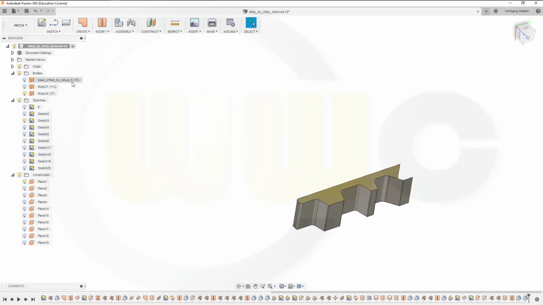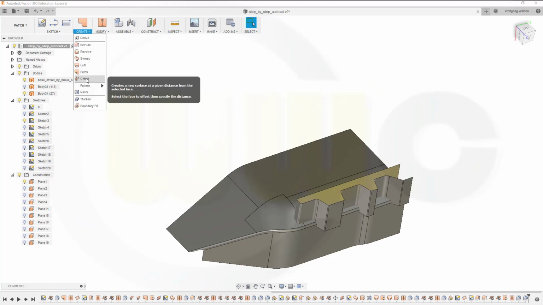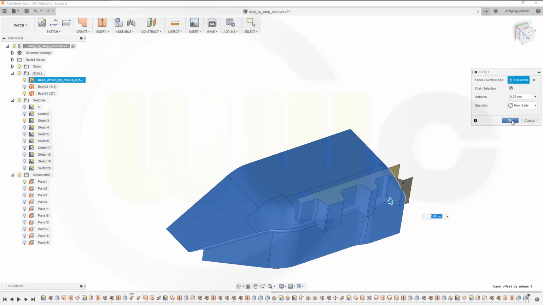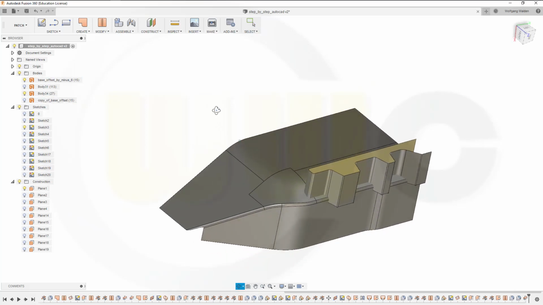Okay, now I need my base offset by -6 surface, this one, and I think I will need a copy of that one, so I might do a copy right there. So go for another offset from this one, make it an offset of 0. So that would be this body 35, and that's copy of base offset. Let's hide this one.